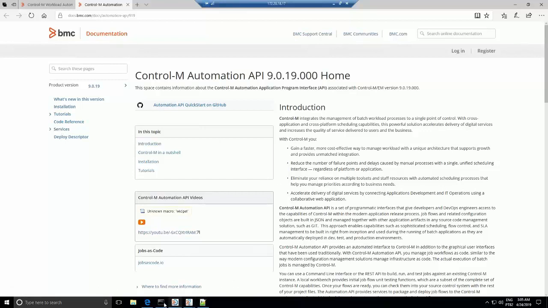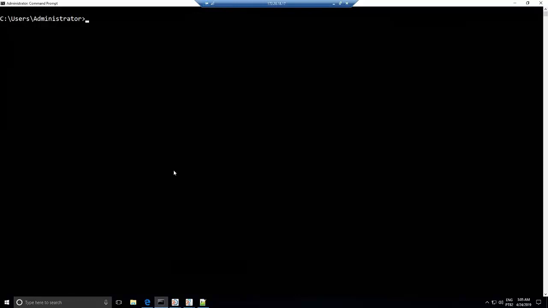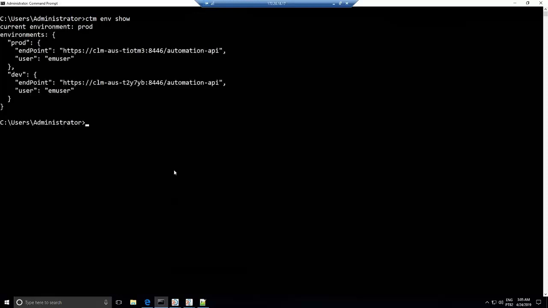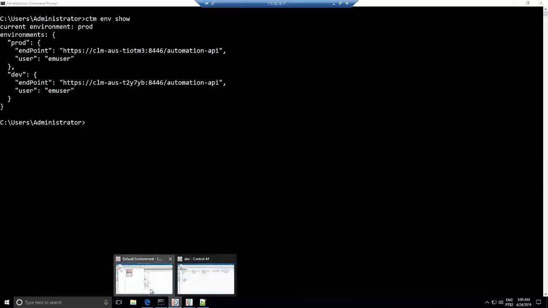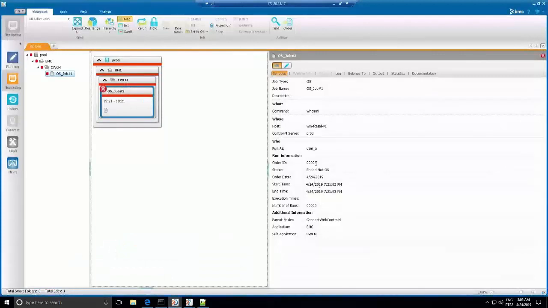Before starting to play with the commands, I would like to show how my environment is set. So here I have two ControlMs connected to my API, one called prod and another one called dev. For the first example, we have a job here, a simple one that's running the whoami command on a Windows machine using the user A.